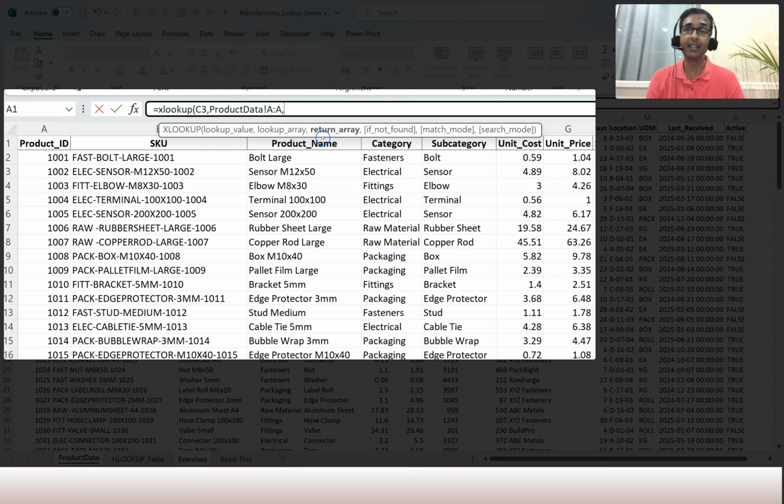Now you need to find the return array. Return array is where the value you want to find is, which is nothing but the unit price, which is in column G. So I'll select column G, which is my return array, comma. In case that specific product is not available in the product ID, you need to get back an answer like not available, or not found, right? You can put that.